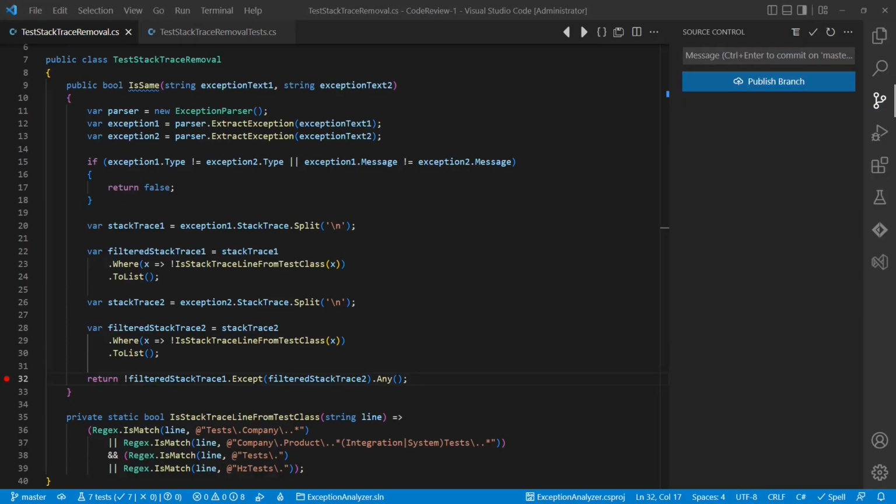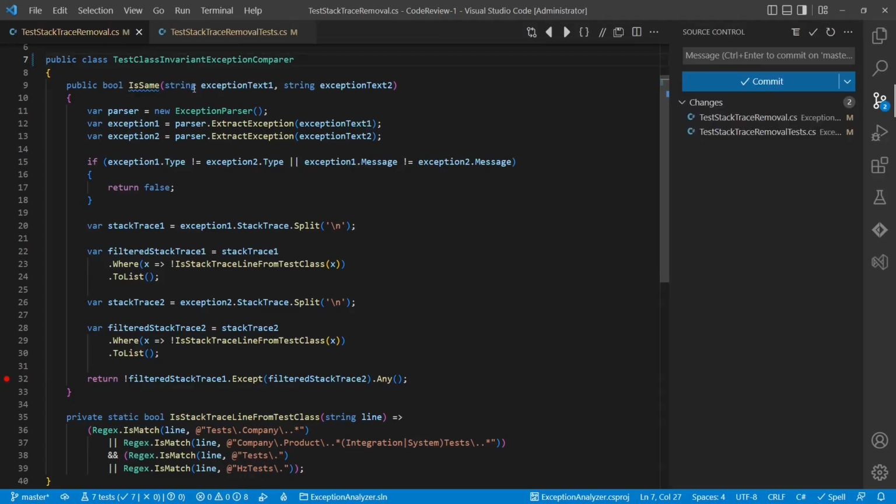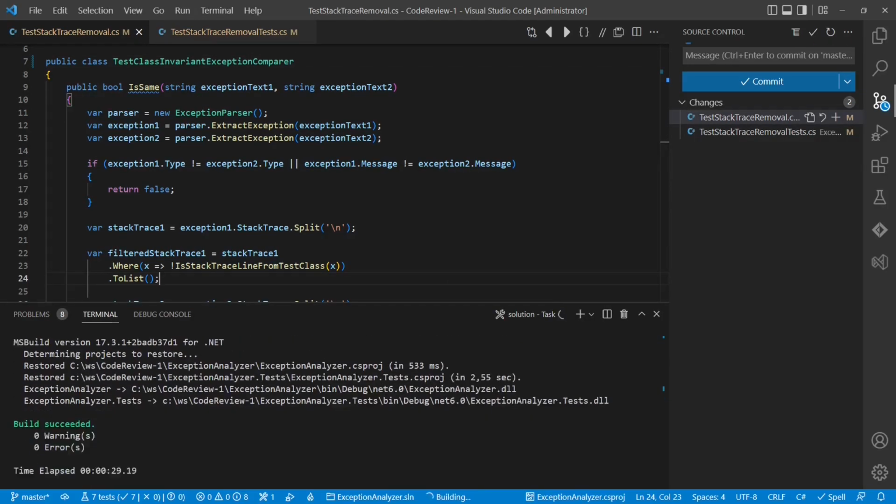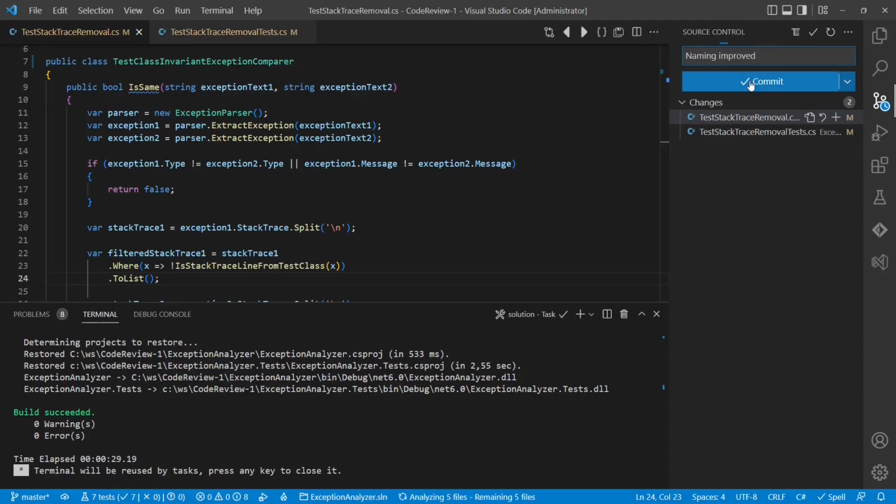Now that the intent of the code is even more clear, we can also try to improve the name of the class. So as the class seems to be a comparer, let's name it like this. This might not be a perfect name as well, but it definitely documents the responsibility of the class better. Let's quickly build the code and submit the changes.